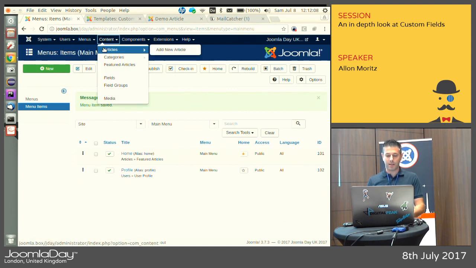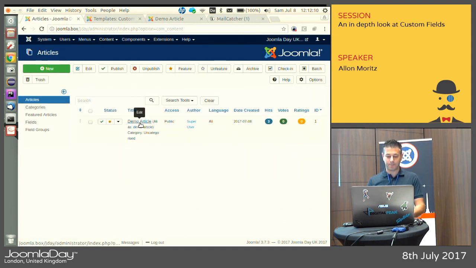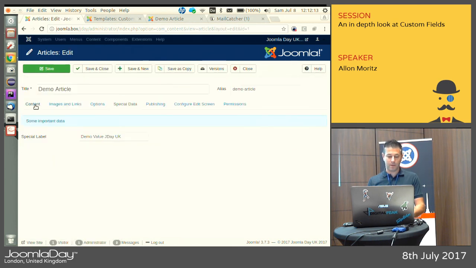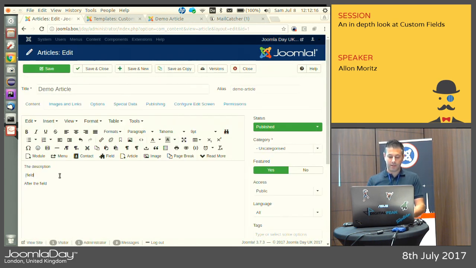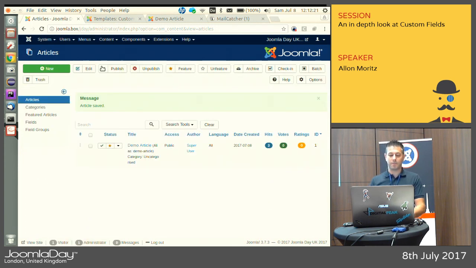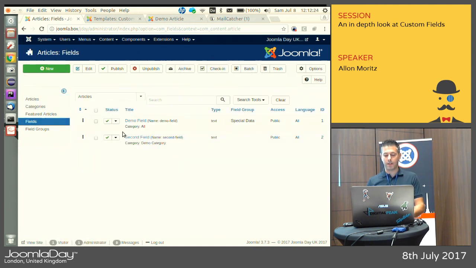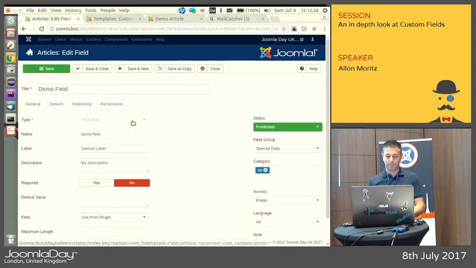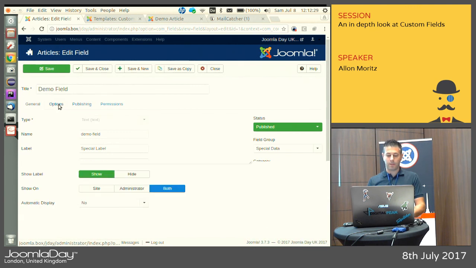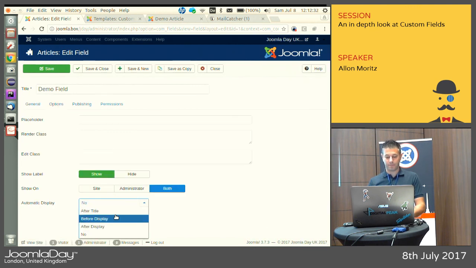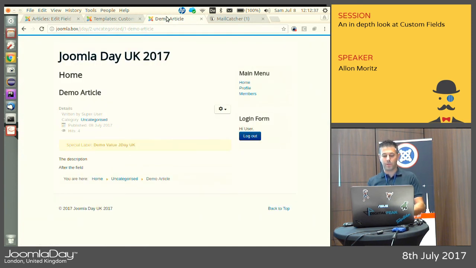So go back here to articles. I remove the field here, save and close it, go back to the field itself, give it in the option, so. Now I have them rendered as alert box. Is that clear how these overrides do work?